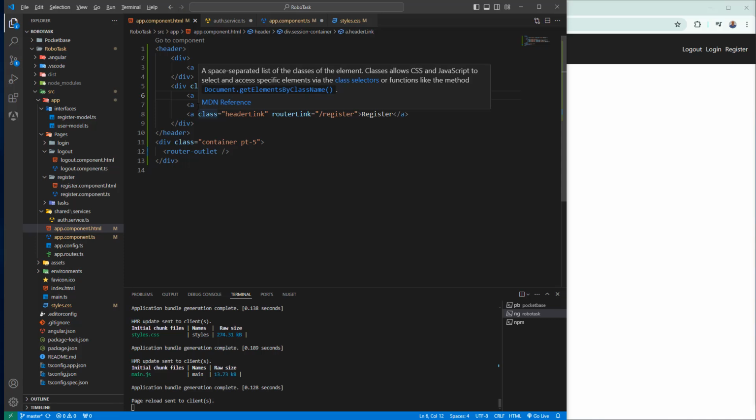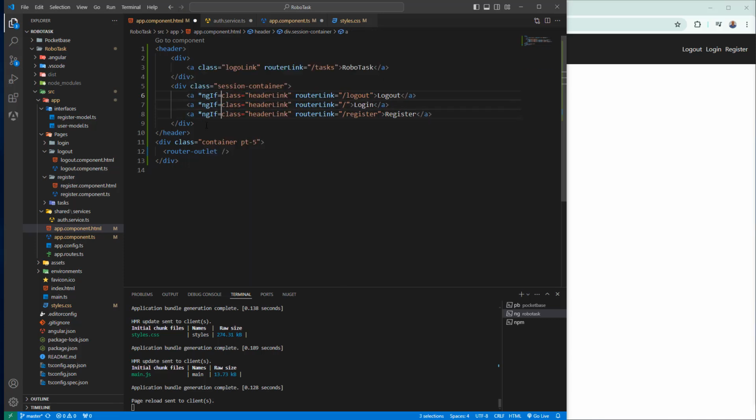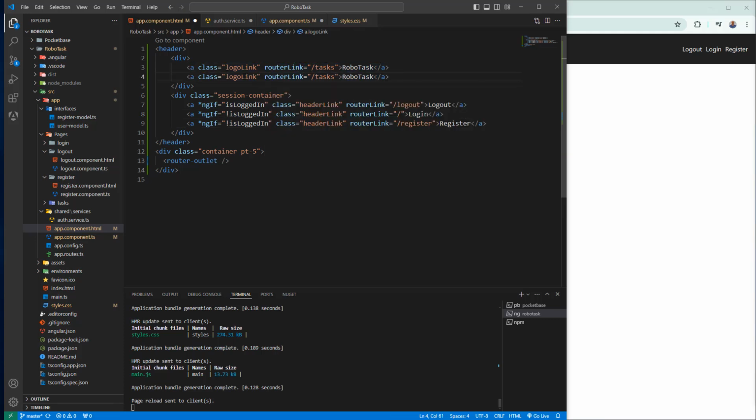Next, back in our header on the links, we're going to do an ngIf for each of those. And for the logout, it can stay isLoggedIn, but on the login and register, it needs to be if not logged in. So if you're logged in, we want to be able to log out. If you're not logged in, we want to be able to log in or register. I'm also going to do an ngIf on the logo link and change where that's being redirected to if you are or are not logged in. So if you are logged in and you click on RoboTask, it'll take you to the tasks. But if you're not, then it's going to take you to the login page.